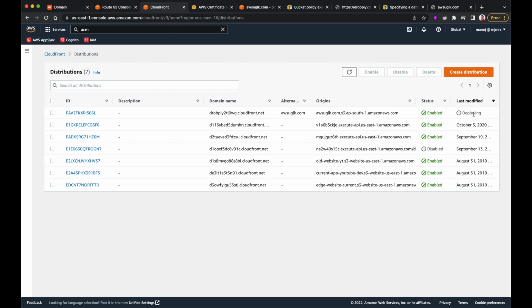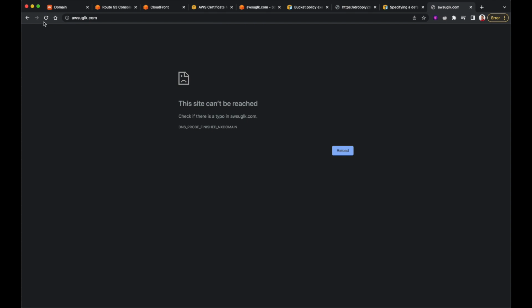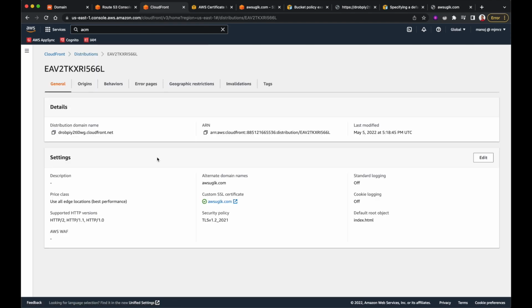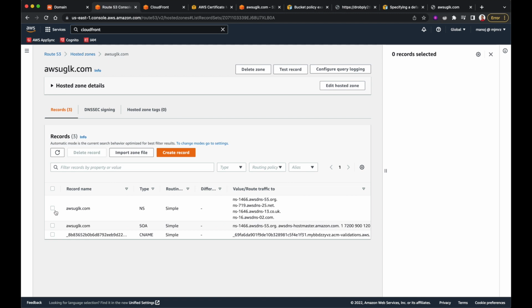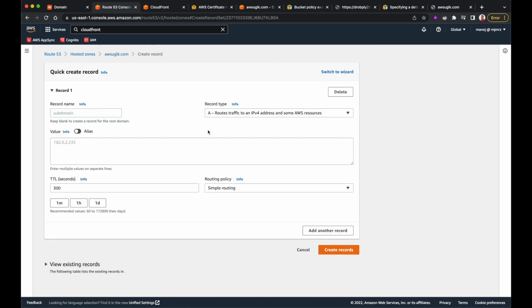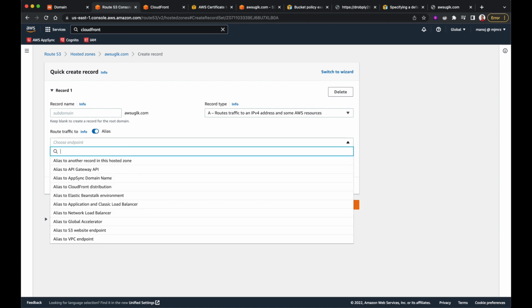Well, there's a good reason, because we haven't attached this CloudFront domain to Route 53 yet. So let's do that. So still again, I can't access it because we haven't yet added it to Route 53. So let's copy this CloudFront domain. I'll go to Route 53, and I'll create another record. This is an A record with alias type.